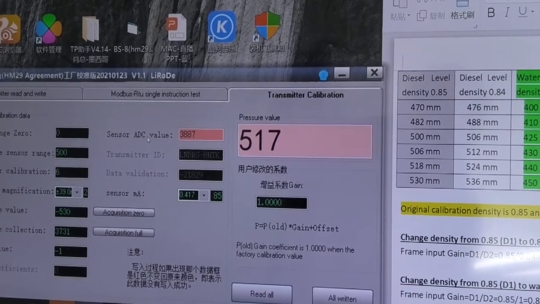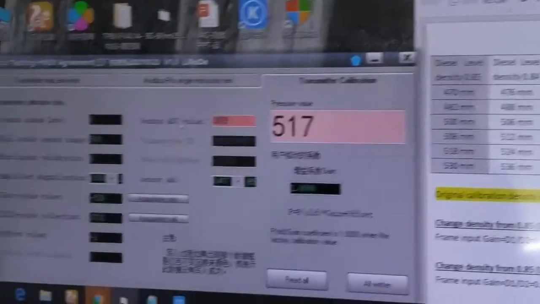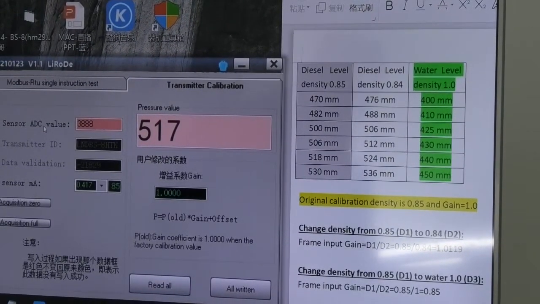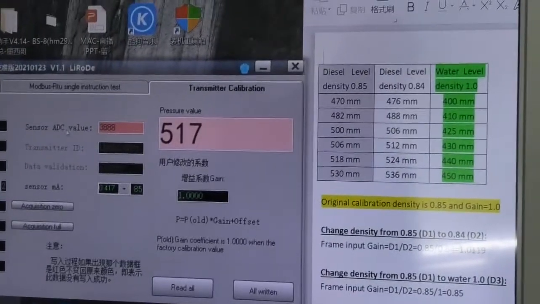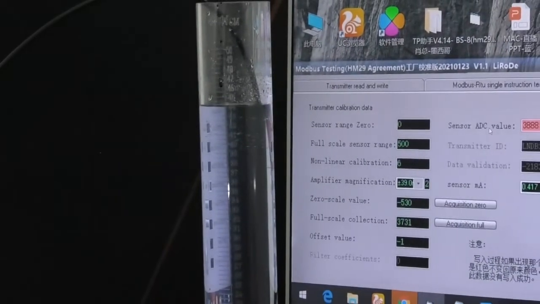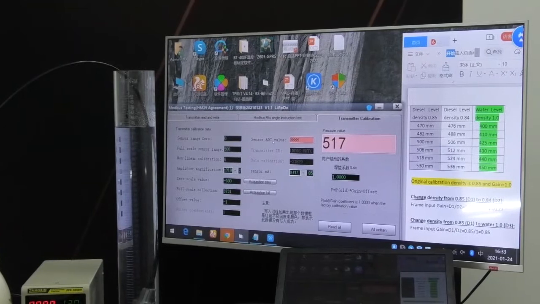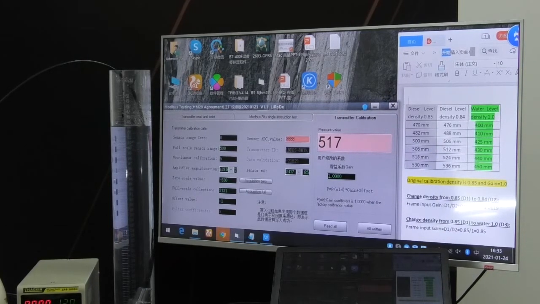Now let me check the water tank. The sensor displays 517. 518 means the water level should be 440. So let me check, it's 440. Yes, 440. The display shows 517, so there is 1 millimeter difference. It's okay, it's a good accuracy for a 2-meter range sensor.